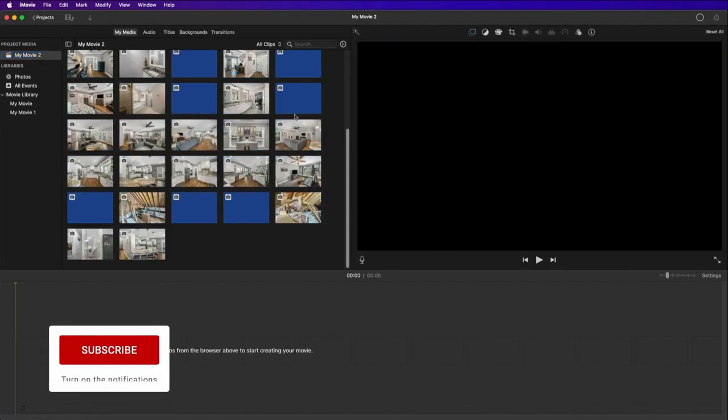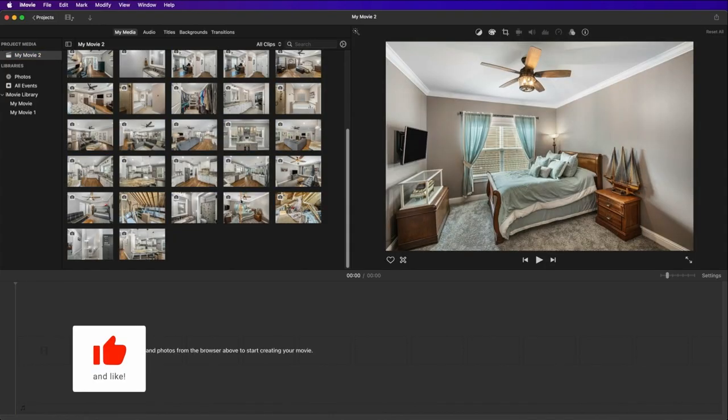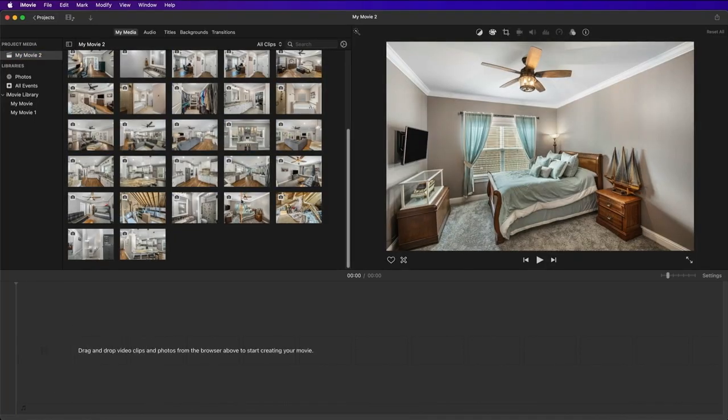Okay, now what we have here are all of our images. Now, what I suggest is trying to keep your video to no longer than about 1:30 at the most, which means if you have 24, 30, 36 photos, you may want to pick and choose which ones you want in the slideshow. For example, a small half bath, I may leave out, or something that is not really a money shot.